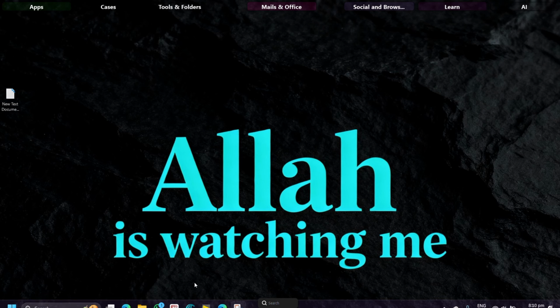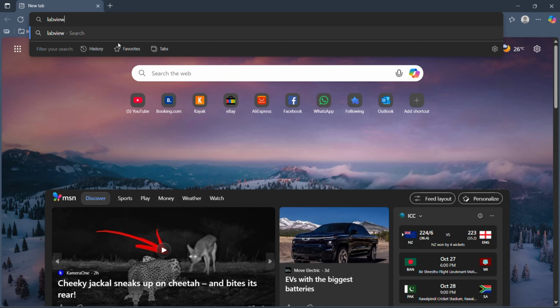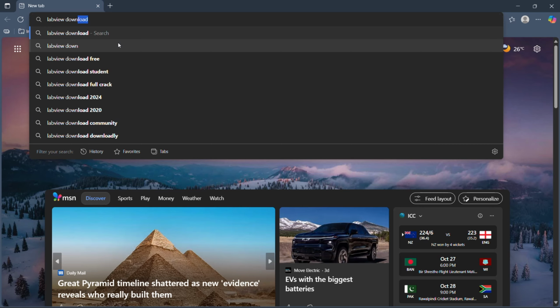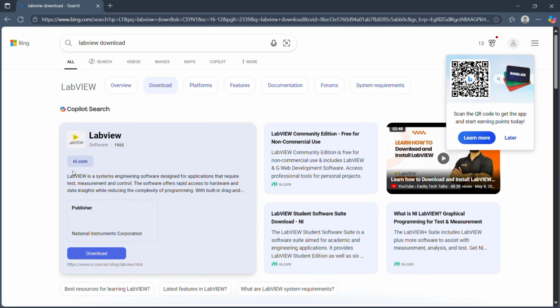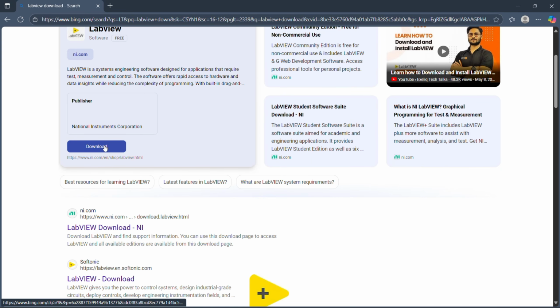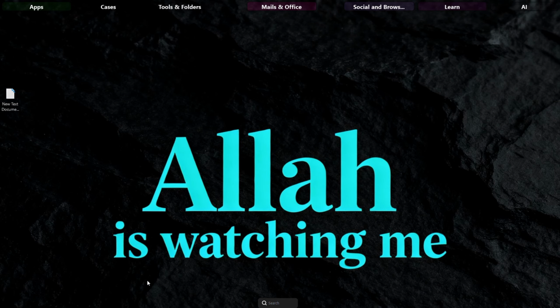Okay. So go to any browser, search for LabVIEW downloads. You will get its official software. From here, you can download it, or you may go to any other websites where you can get a LabVIEW crack. Okay, so let's get it started.